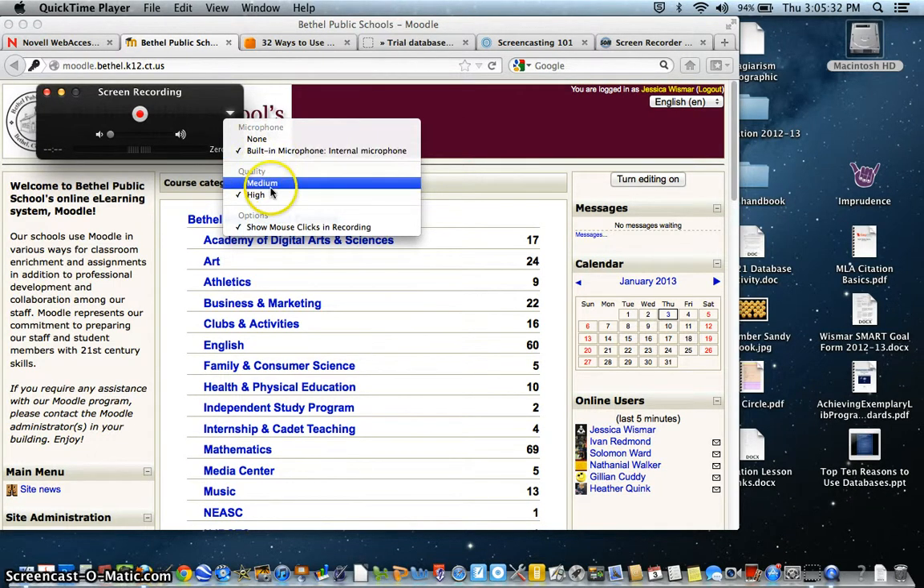You also want to check that your quality is correct. You can choose high. And something I like to do is show the mouse clicks in the recording. This is especially important when you're showing someone how to use a particular program. That way they can see where it is that you're clicking next. You can see on Screencast-O-Matic, it usually shows it in a yellow circle. On QuickTime, it'll show it in a black circle where it is that you're clicking.